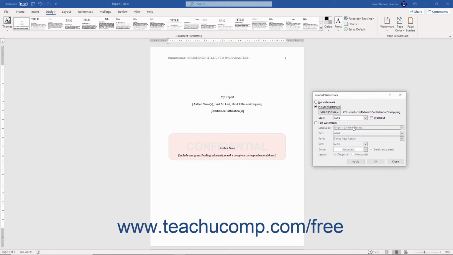To create a custom text watermark, instead choose the Text Watermark option button within the Printed Watermark dialog box. Then use the Language drop-down to select the watermark's language. Then type the text you want the watermark to display into the Text drop-down field. Alternatively, select one of the commonly used watermark text choices from this drop-down instead.